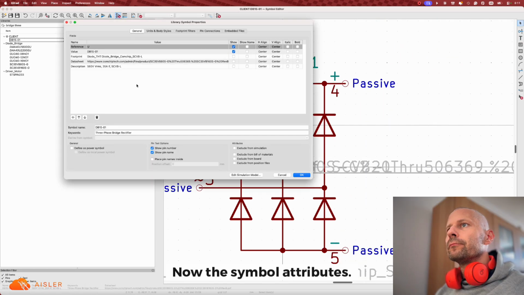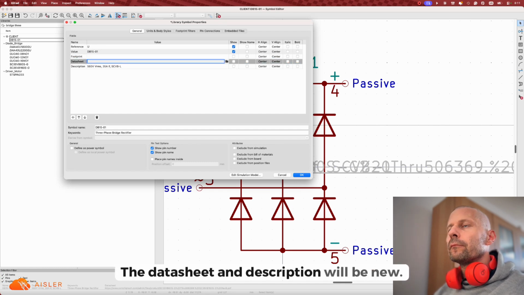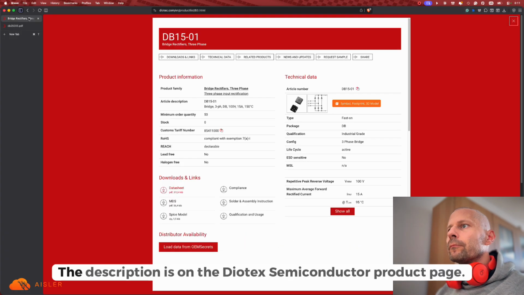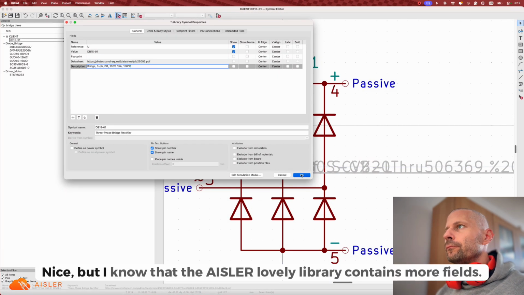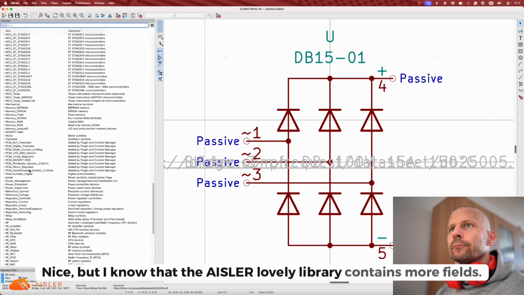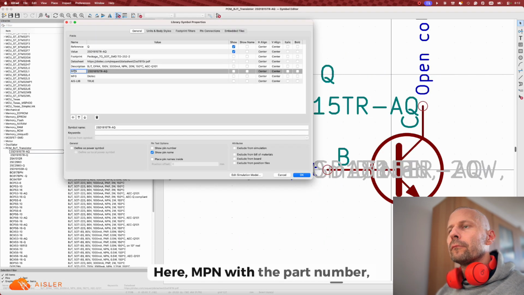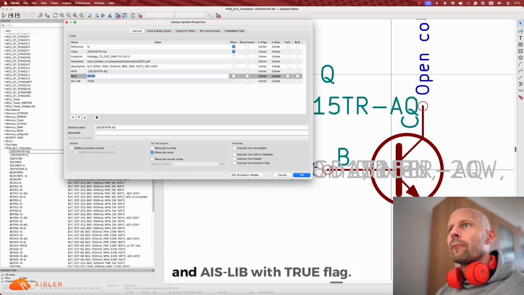Now the symbol attributes. We will create the footprint in the next video. The datasheet and description will be new. Datasheet link is here. The description is on the Diotec semiconductor product page. Nice. But I know that the AISLER lovely library contains more fields. Here, MPN with the part number, MFG with Diotec and AIS-LIB with true flag.